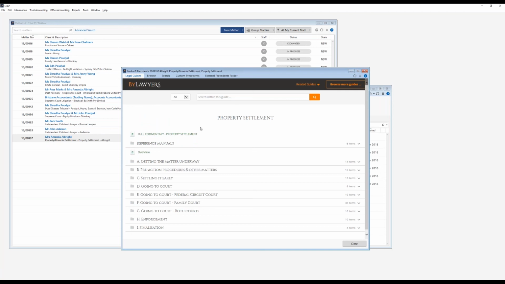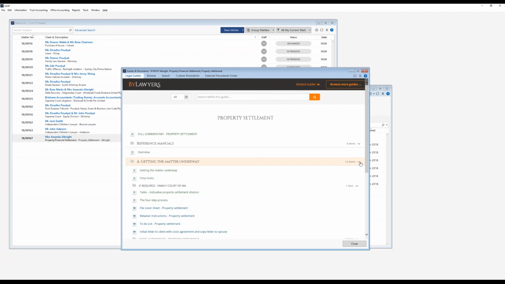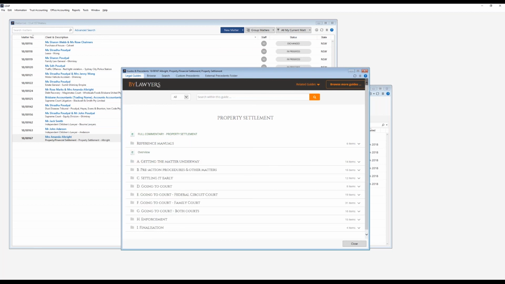As we have opened a property settlement matter type in LEAP, the Legal Guides tab has automatically brought in the relevant publication. There are three components to a by lawyers publication: the matter plan, commentary, and precedents. When you use the Legal Guides tab rather than the Browse tab, you will have access to the entire matter plan for each publication. This provides you access to the detailed commentary relevant to the matter type and allows the by lawyers precedents for each matter type to be readily identified as so.